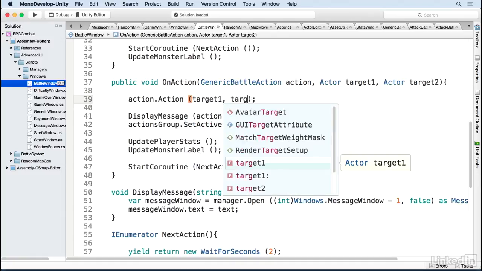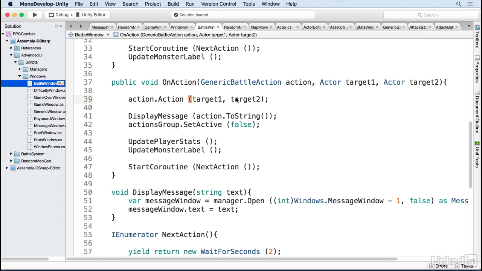And now let's further make this more generic by replacing the player with target 1 and the monster with target 2. Now we're going to need new methods for when the monster and the player attack.